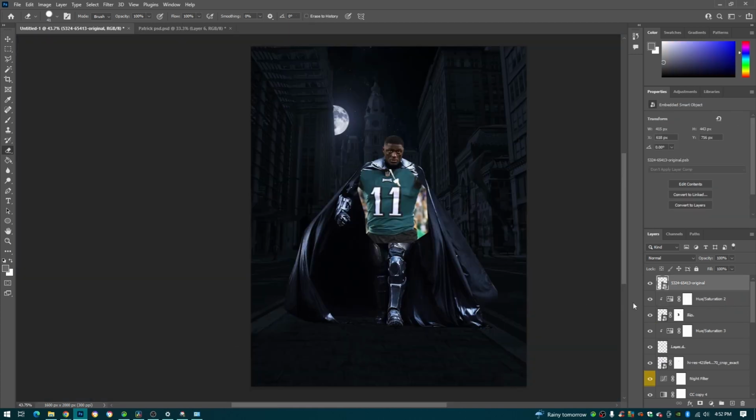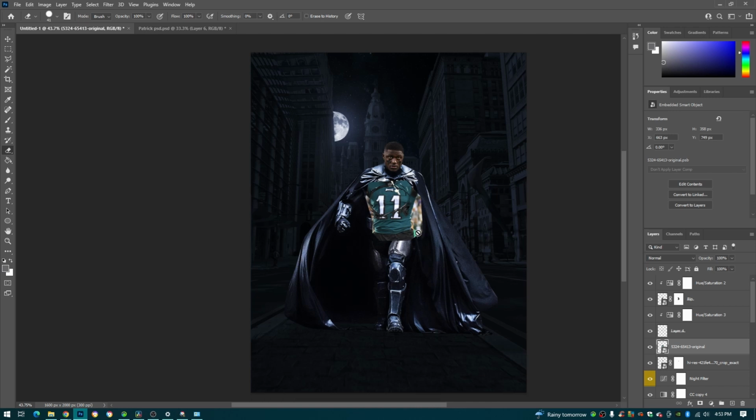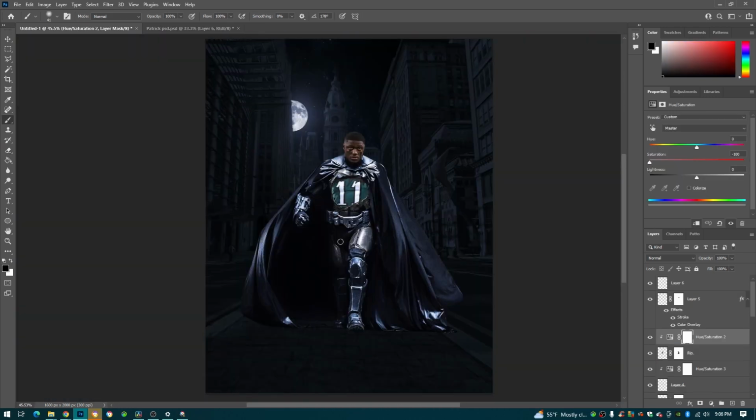Alright guys, so we got this rip looking decent, and I'm not sure yet how it's gonna look, but we're gonna add this jersey in here and just see if it looks anything like how we want it. So we want our jersey to be maybe about right there. Here we go guys, we kind of got it looking how we want it.